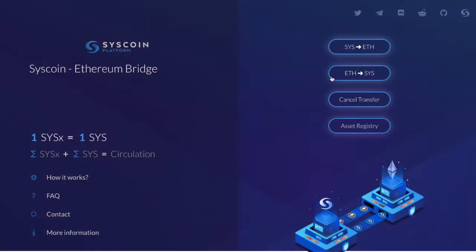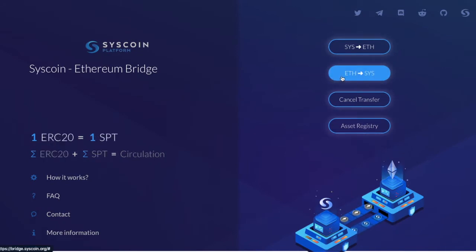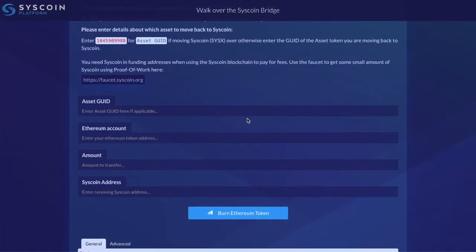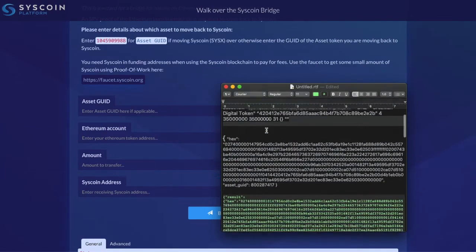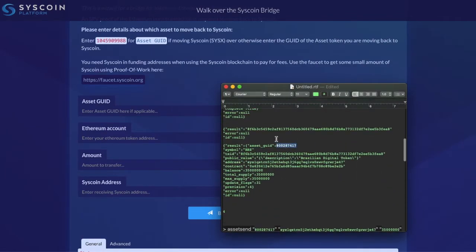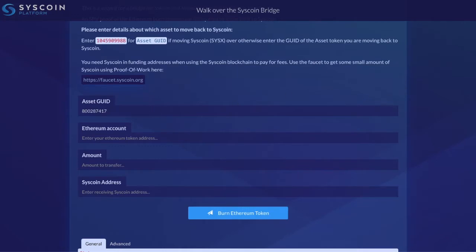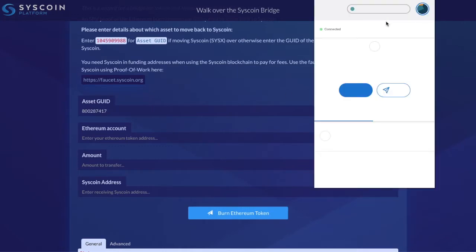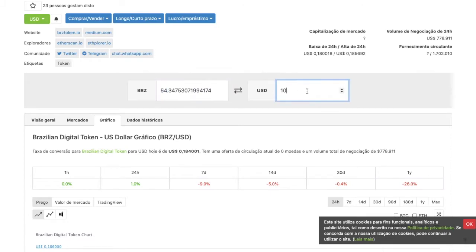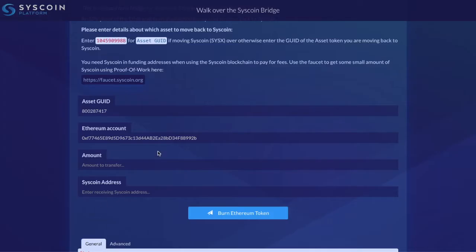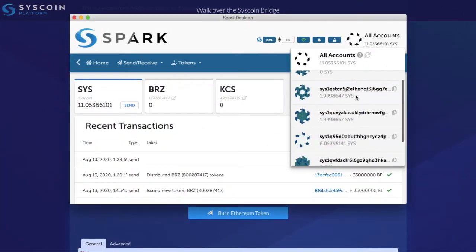So right now we're going to burn some of our Ethereum tokens into the Syscoin blockchain. So we need the ID of when we created our asset, the Ethereum account that we're transferring the tokens from, the amount we're going to transfer, around $10, which is roughly 55 BRZ, and the Syscoin address that we're going to use is this one.